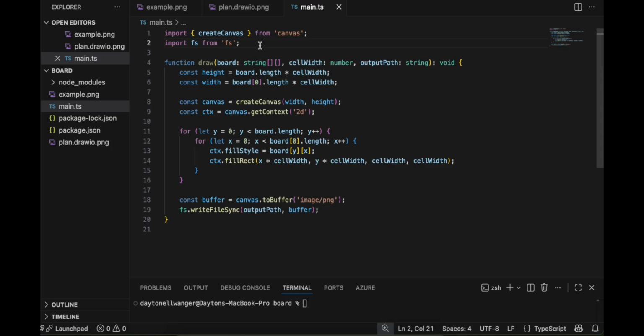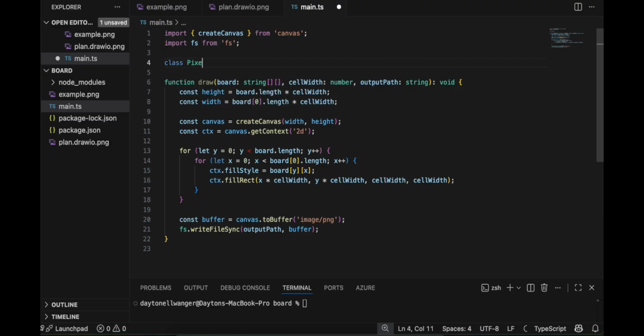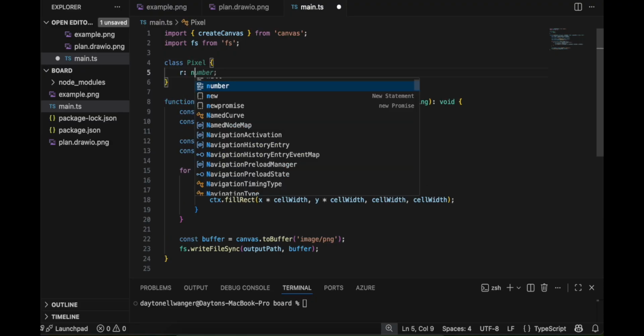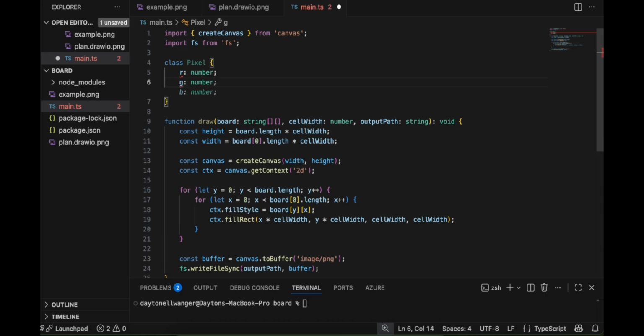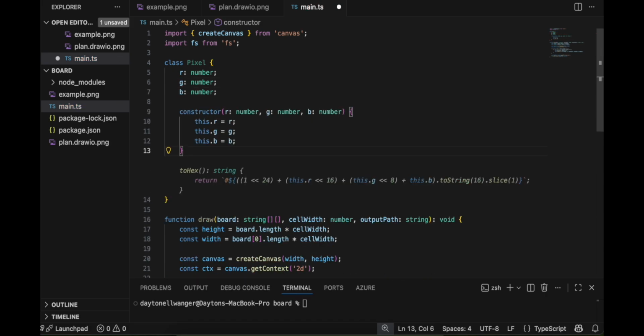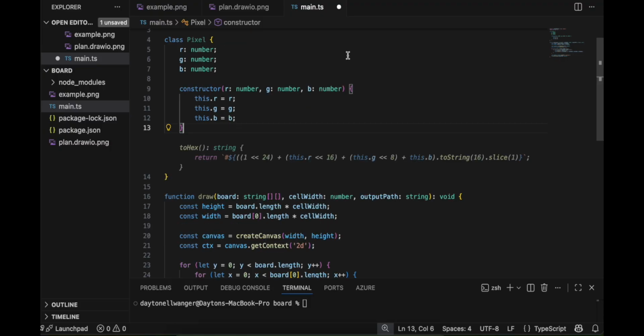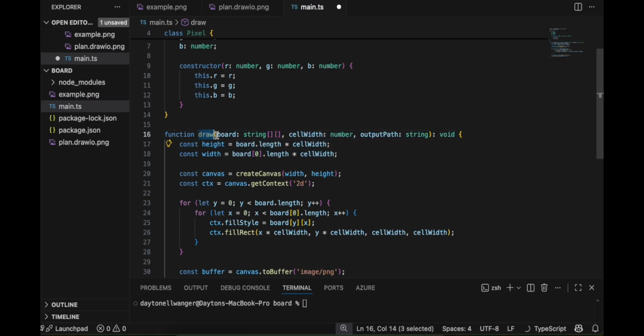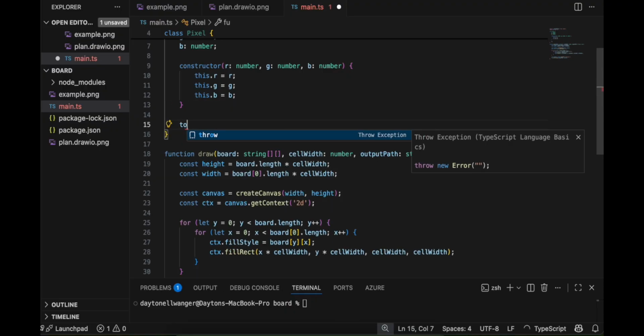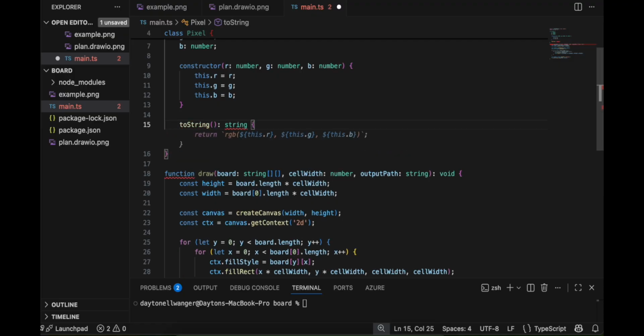Because we're going to be manipulating pixels a lot in this, it's going to be helpful to have a pixel class. And this pixel class just stores the RGB values for the pixel. Our draw function can't directly draw a pixel. It expects an array of strings. So I'm going to add a toString on this. And we can just call this and then pass in the resulting string to the draw function.